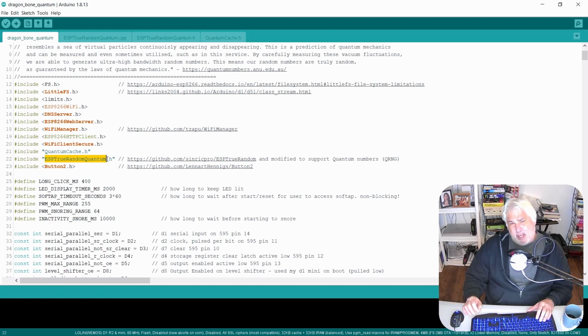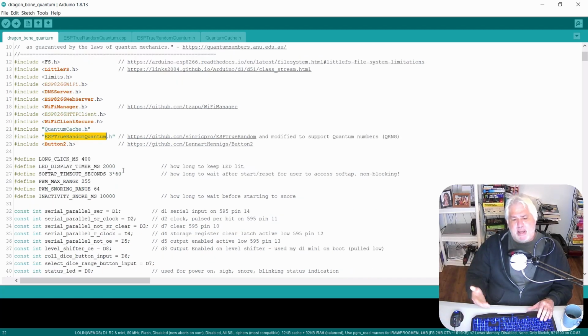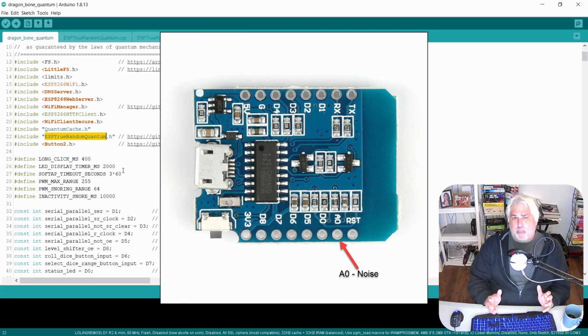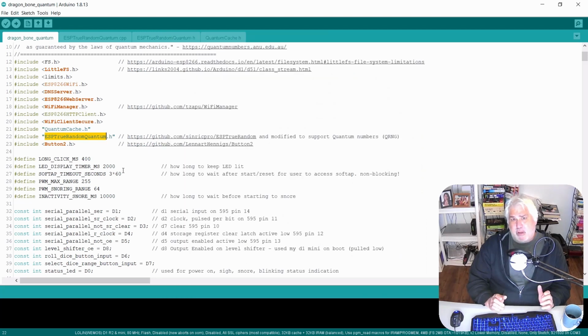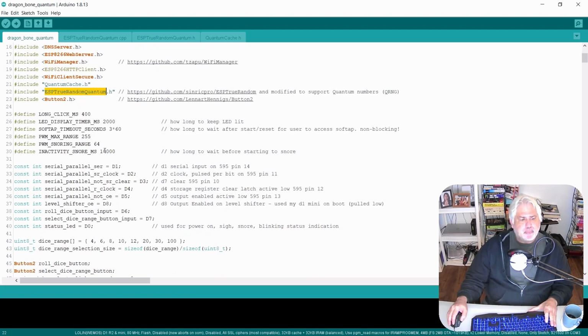So the ESP true random code is being used, and I'll show you how that works. It's mostly used for the analog pin. If you don't have any quantum seeds, then it will use the analog pin. Let me explain that a little bit. A0 on the ESP8266, the D1 Mini, I've left open. The theory is if you set that pin to a read mode and then read it, you will get random noise on the pin. I have found that the randomness of the pin is extremely limited, but it is somewhat random. So with that, let's continue on.